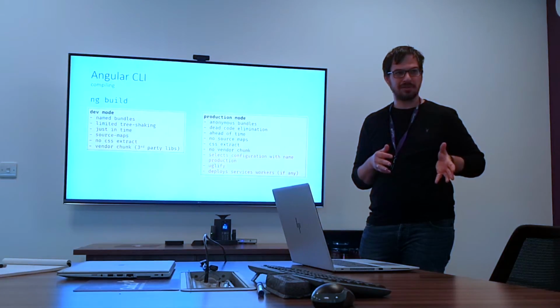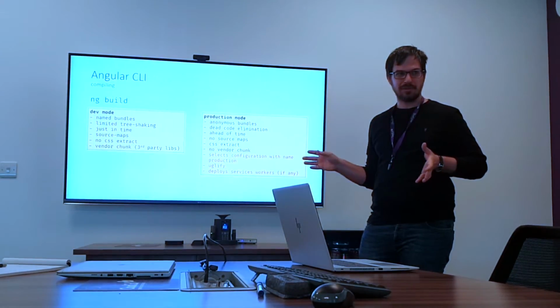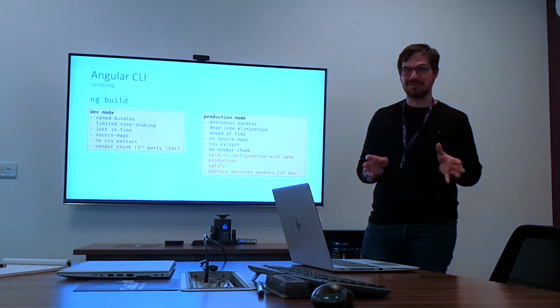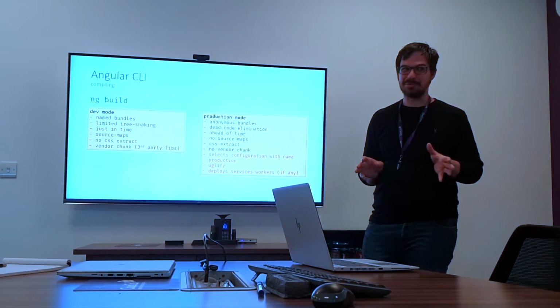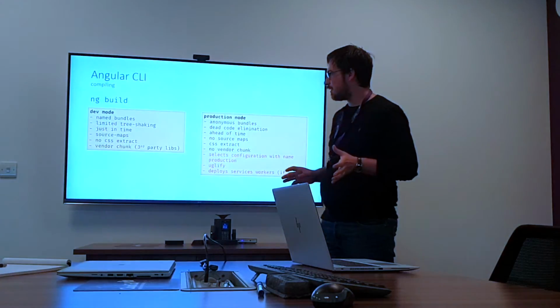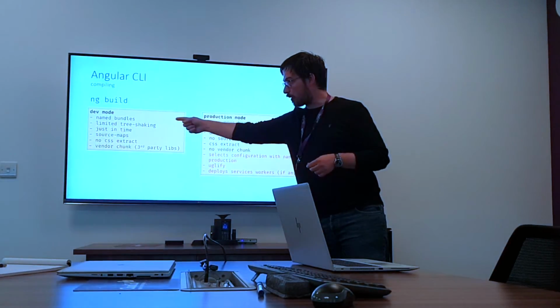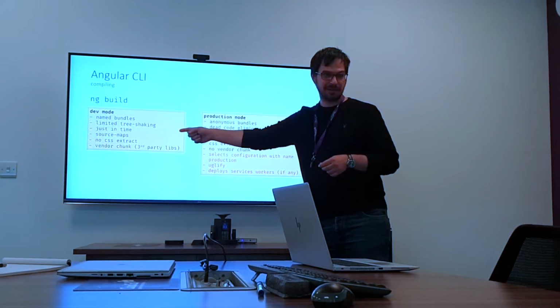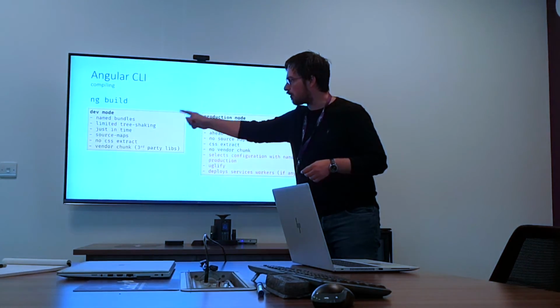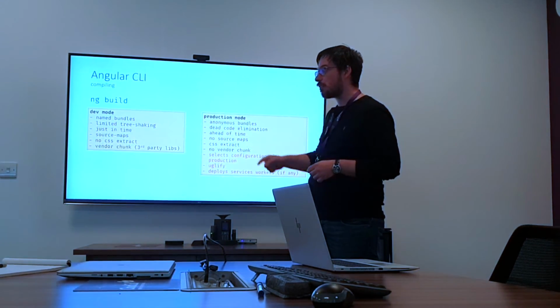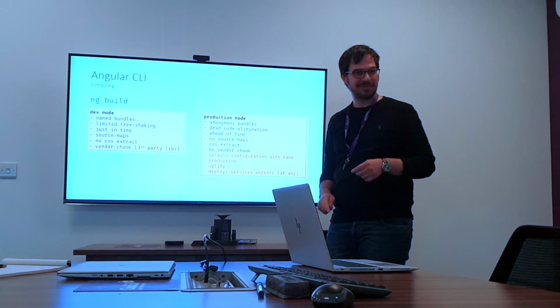So you've got the dev mode and you've got production mode. Would they generate the same files? Same number of files, yes. Same number of files? The same code? No, the code is different. So the dev mode has named bundles, so you can identify where the code is. You have limited tree shaking, which means the app is extremely big, to be honest.